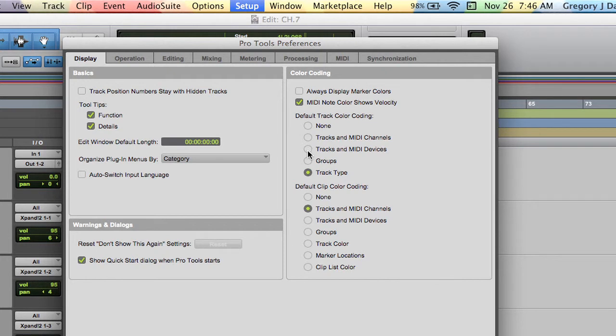Tracks and MIDI devices, very similar in that it basically assigns each track based off of the MIDI device, not necessarily the MIDI channel. And then your groups, basically allowing you to group tracks based by color as well. Every time you add tracks to a new group, they are given a new color based on that unique ID. So there's some settings there.